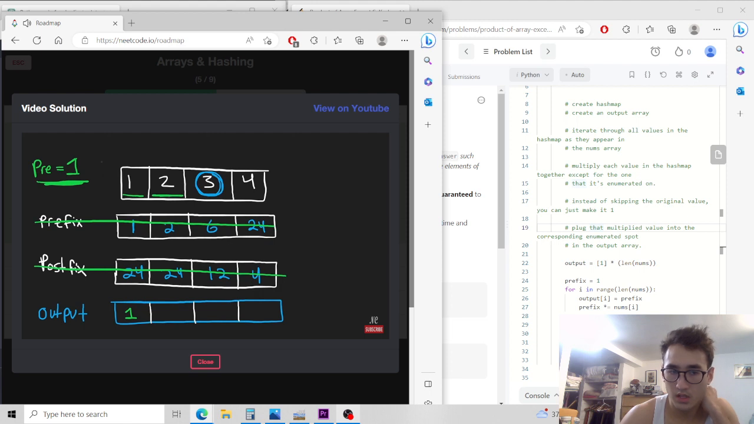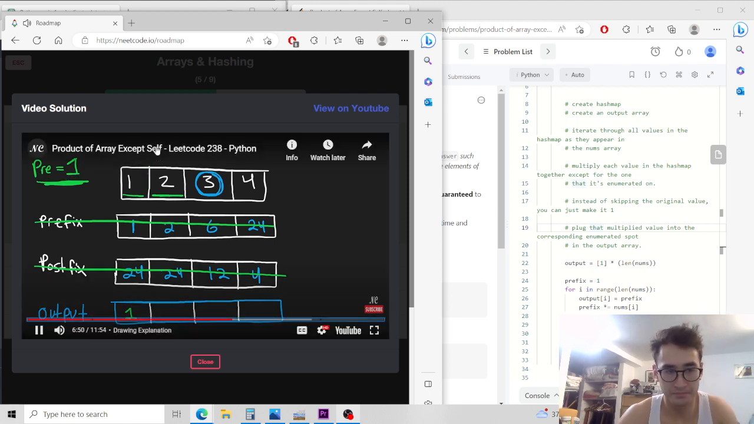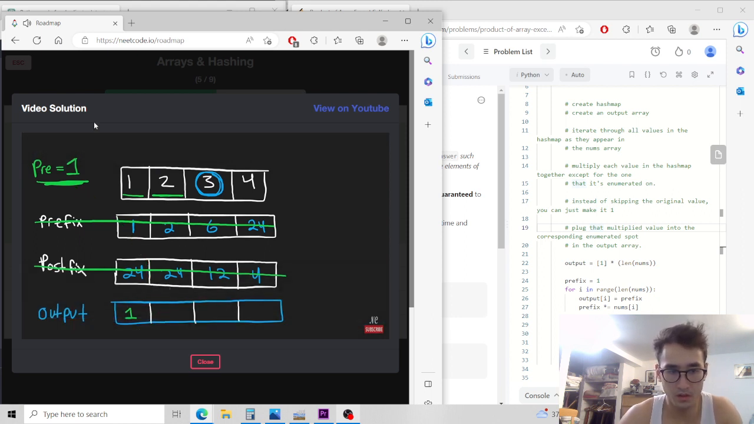So what we're going to do is take our prefix, which basically tells us the prefix up until this point. We're going to take that and then put it in the output. So 1 is going to be here. And then we're going to take the value that we just reached, multiply it by the prefix. So now the prefix is going to be a 2. So now we're going to be at the third position.